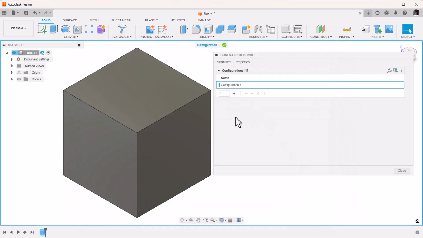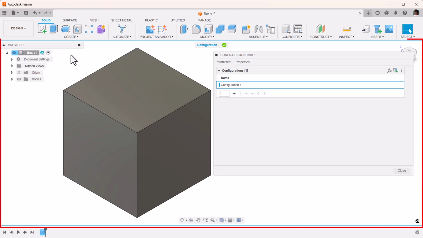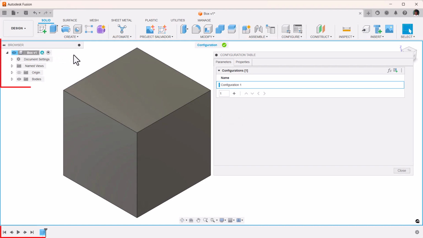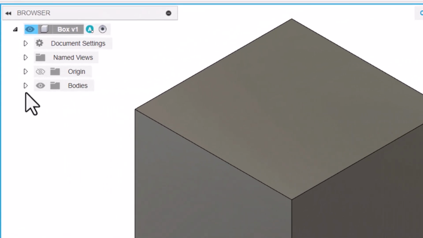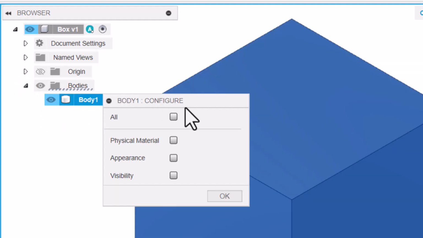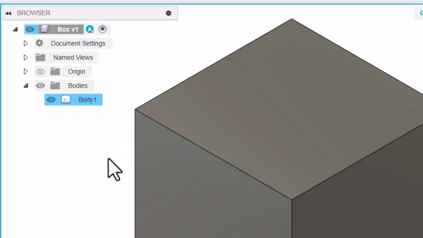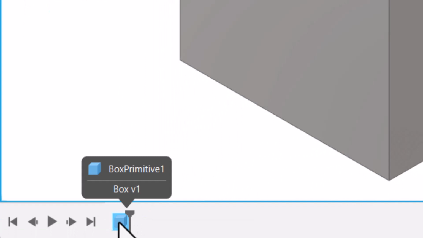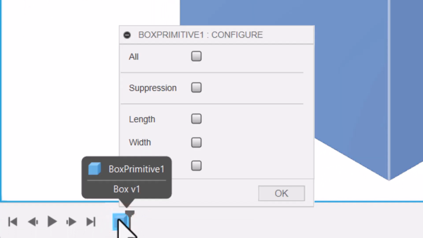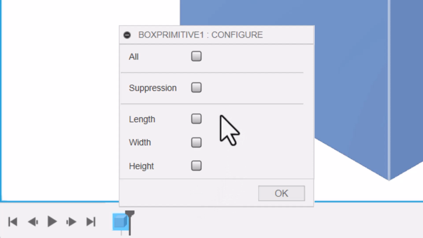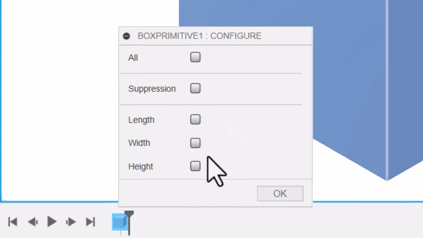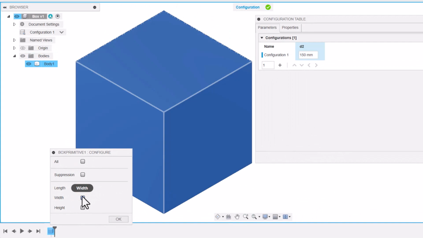As soon as it opens, you'll see a blue color highlight in this window indicating that we are in configuration mode. It highlights all the things that can be configured. In the browser, bodies get highlighted. Click on a body to see what you can configure: physical material, appearance, and visibility. In the timeline, features are highlighted. Click on a feature to see what you can configure: separation, length, width, height. Let's select length, width, height, and click OK.